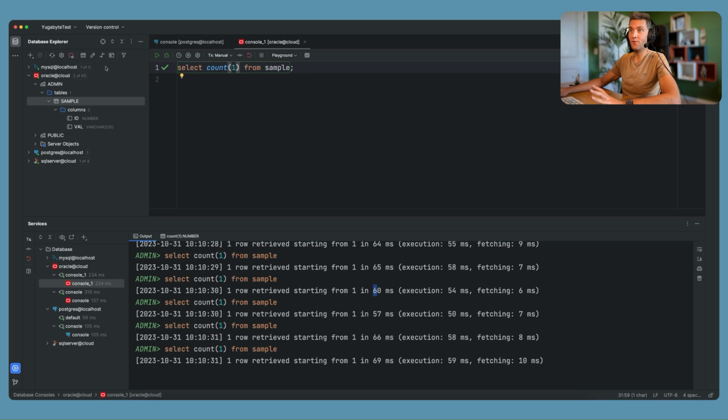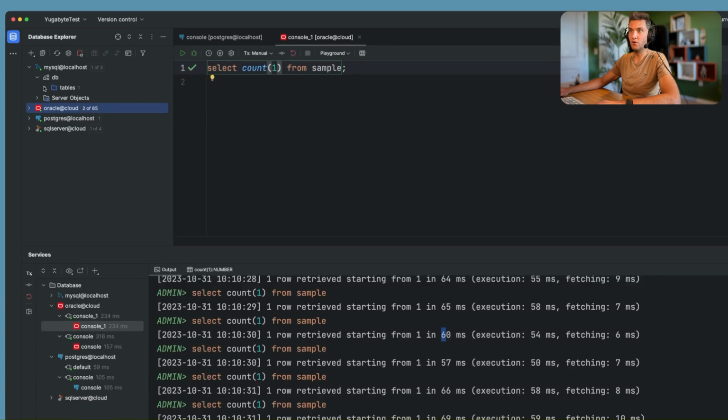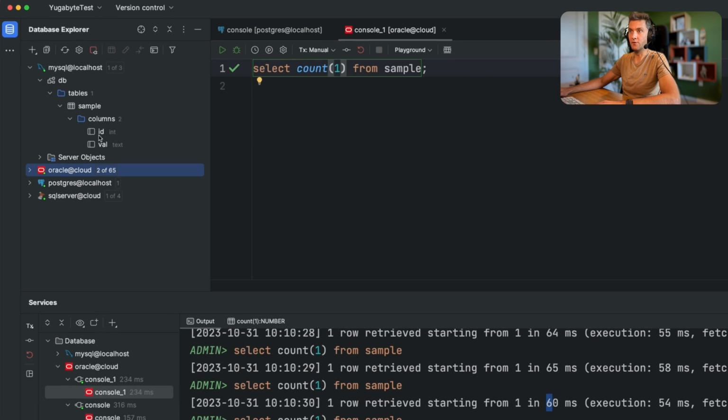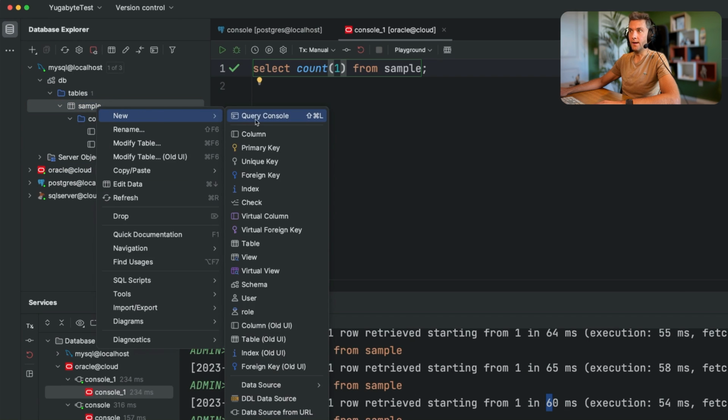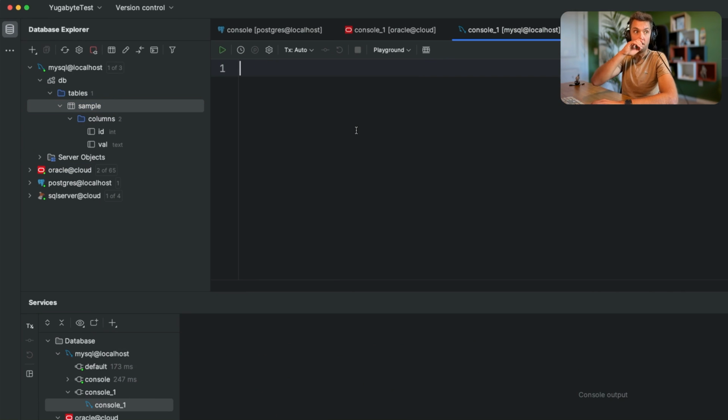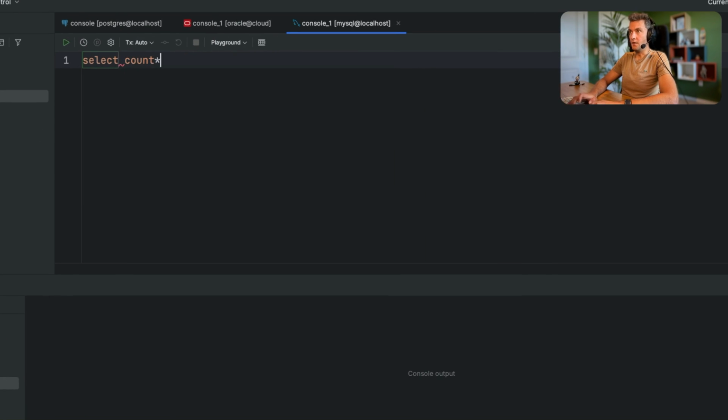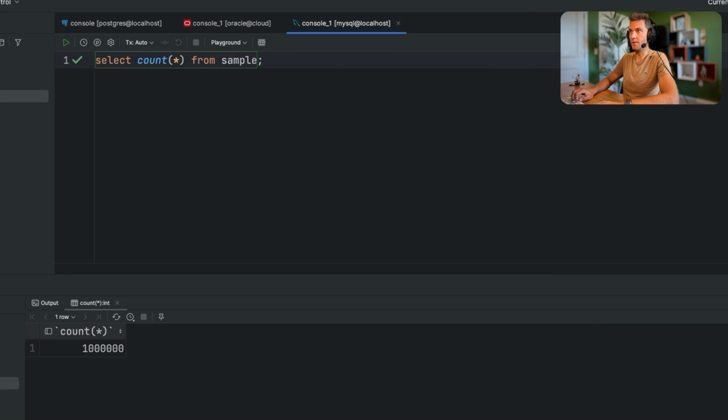Okay, so moving forward, how about going to MySQL? So what do we have in MySQL? In MySQL, we also have the same columns, ID and value. And now let's run our request. Let's see how many rows we have. We should have 1 million in the sample table. All right, we have 1 million rows.